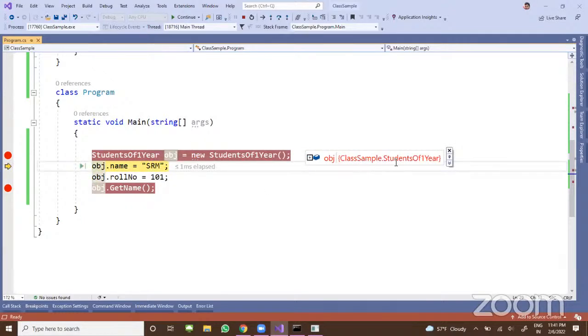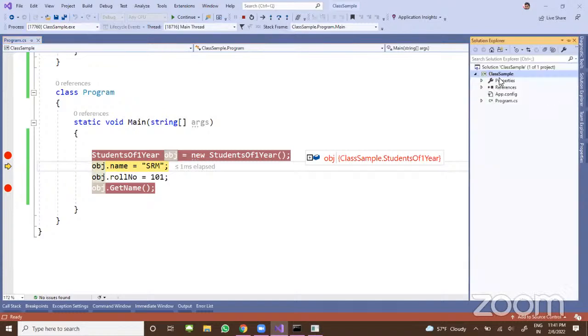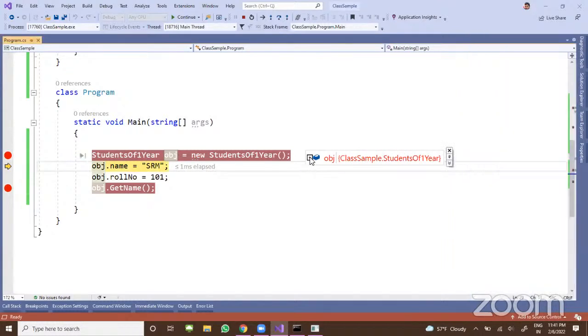So what is this object? It is class sample dot student of first year. Class sample is nothing but my solution name, the project name. So it is saying class name sample dot student of first year. That is the object created. That object will have one name and one roll number. Now name is also null and roll number also null, because I have not assigned anything.